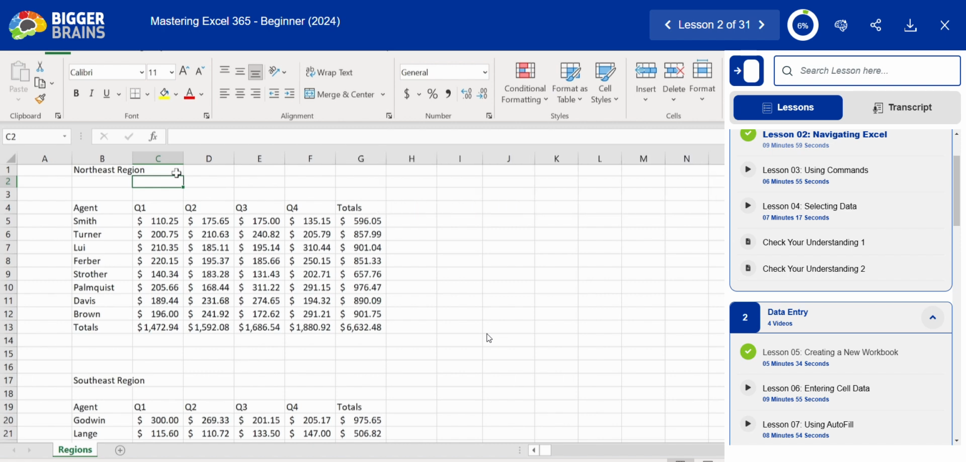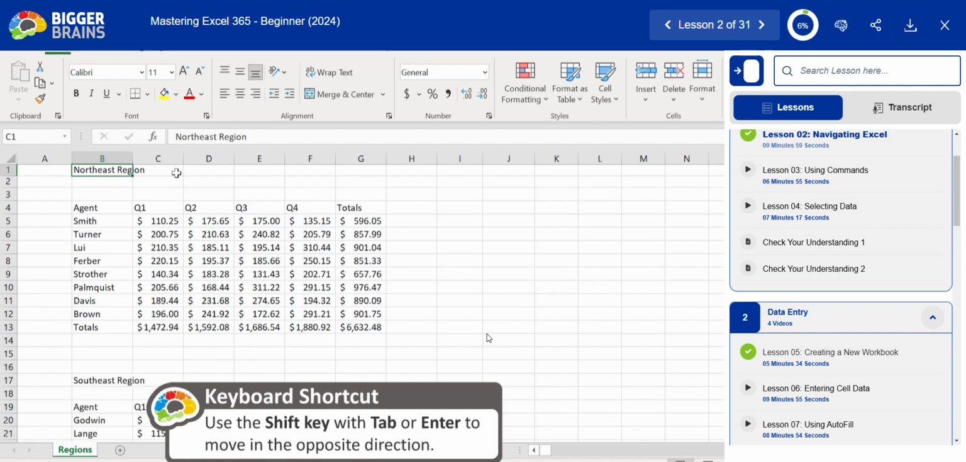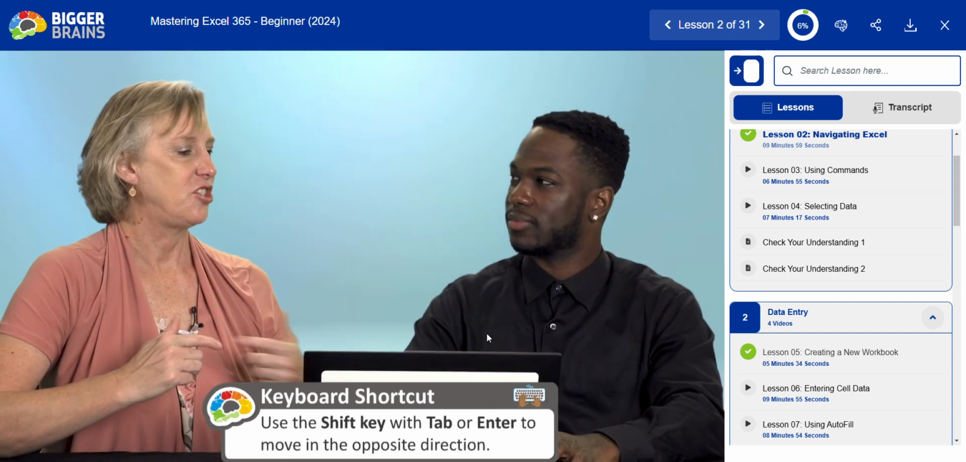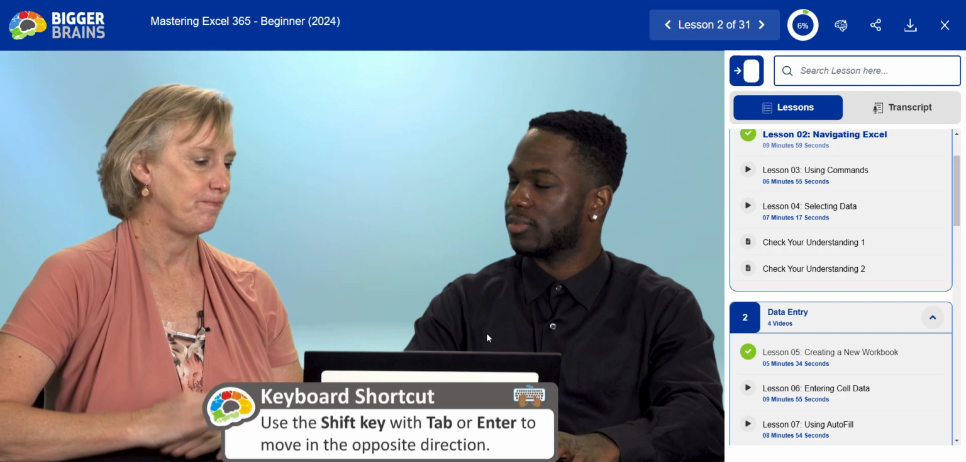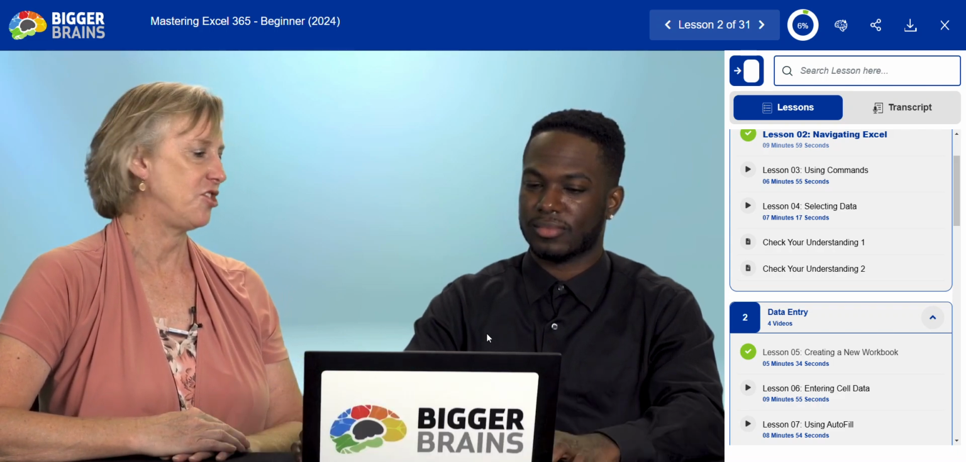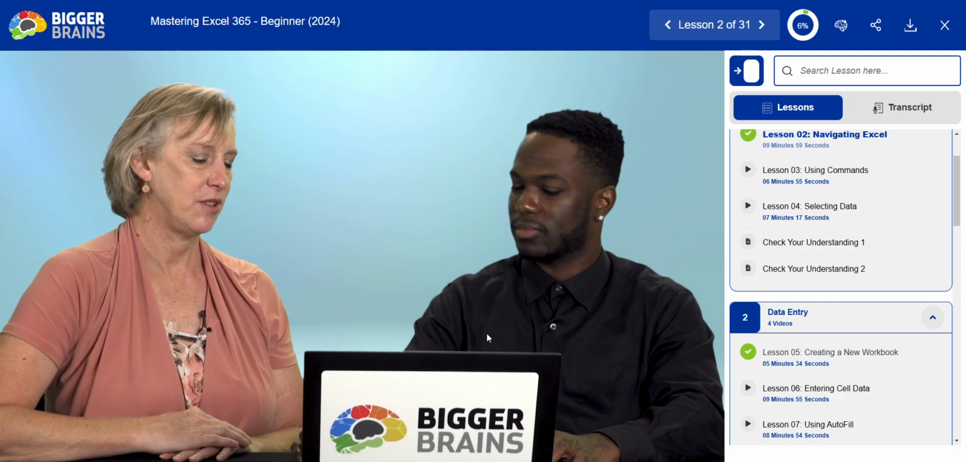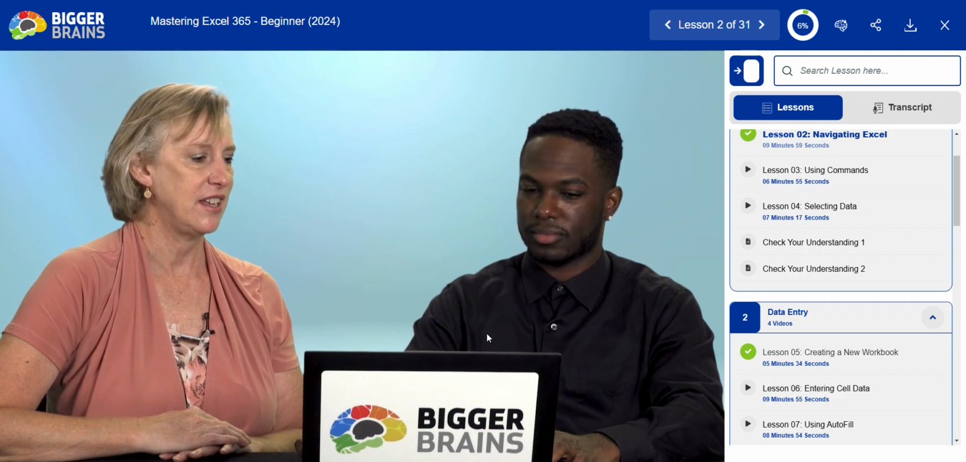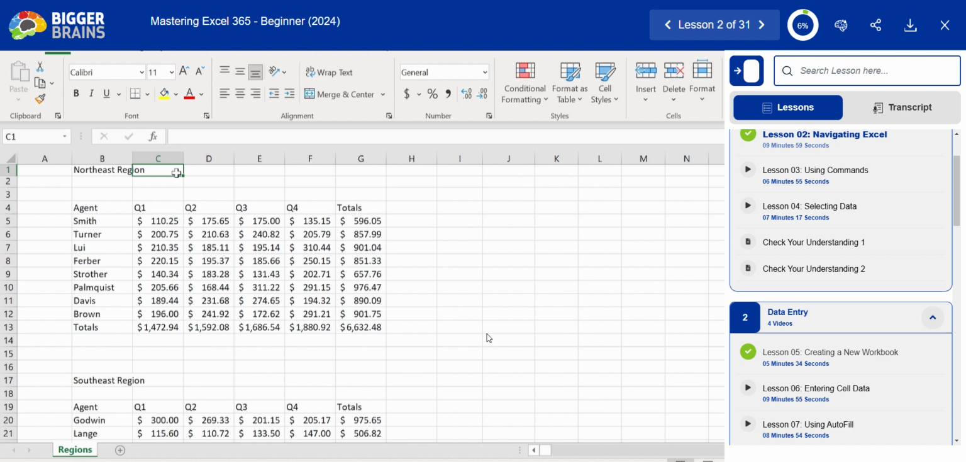A slick trick is that you can use the Shift key with the Tab and the Enter. So right now, do Shift Enter. Oh, it brings it back up. And try a Shift Tab. And it brings it to the left. So the Shift is just going to reverse that direction. Another way to move around is just with the arrow keys. So you have the directional arrows up, down, right, and left, and that's an easy way to just move a few cells over as well.